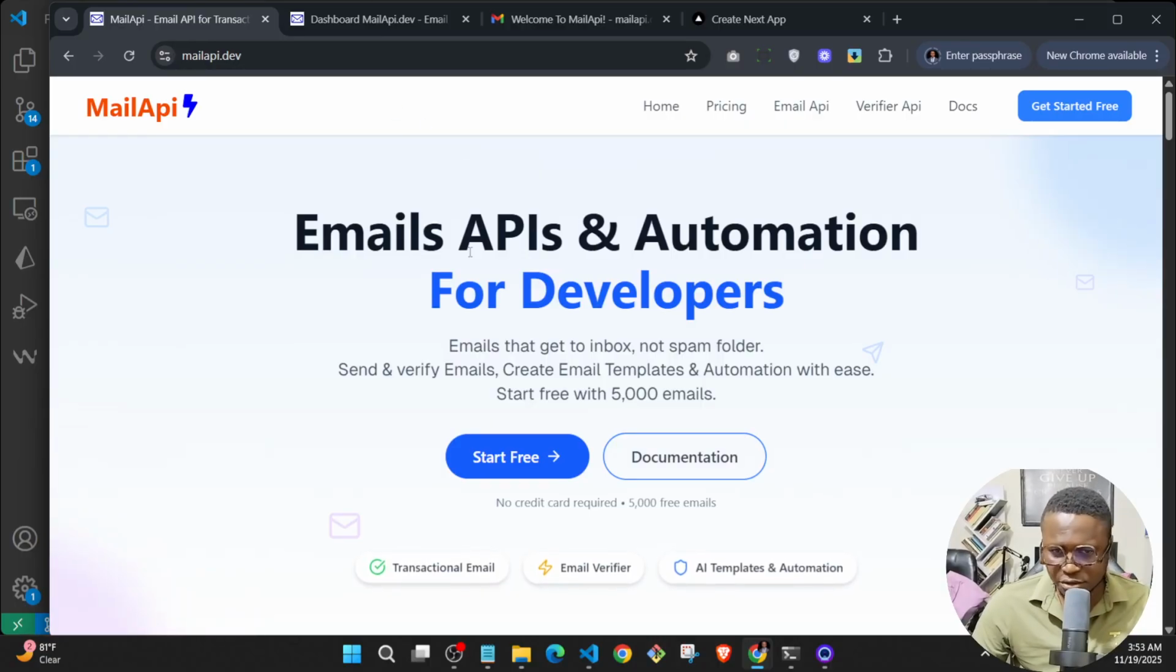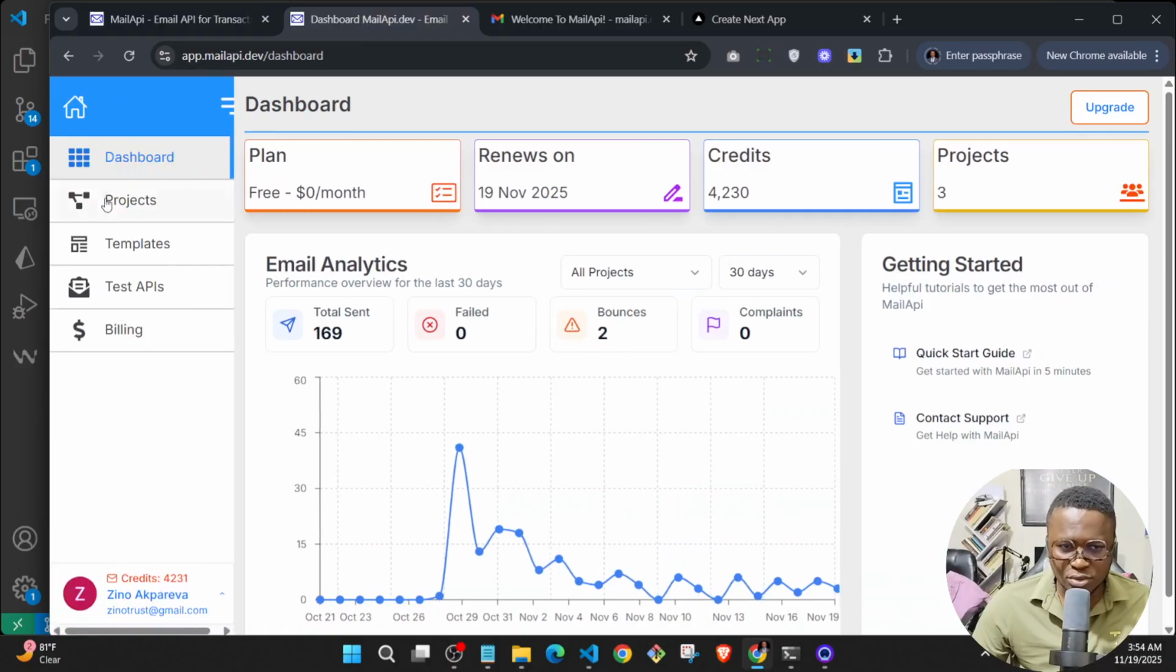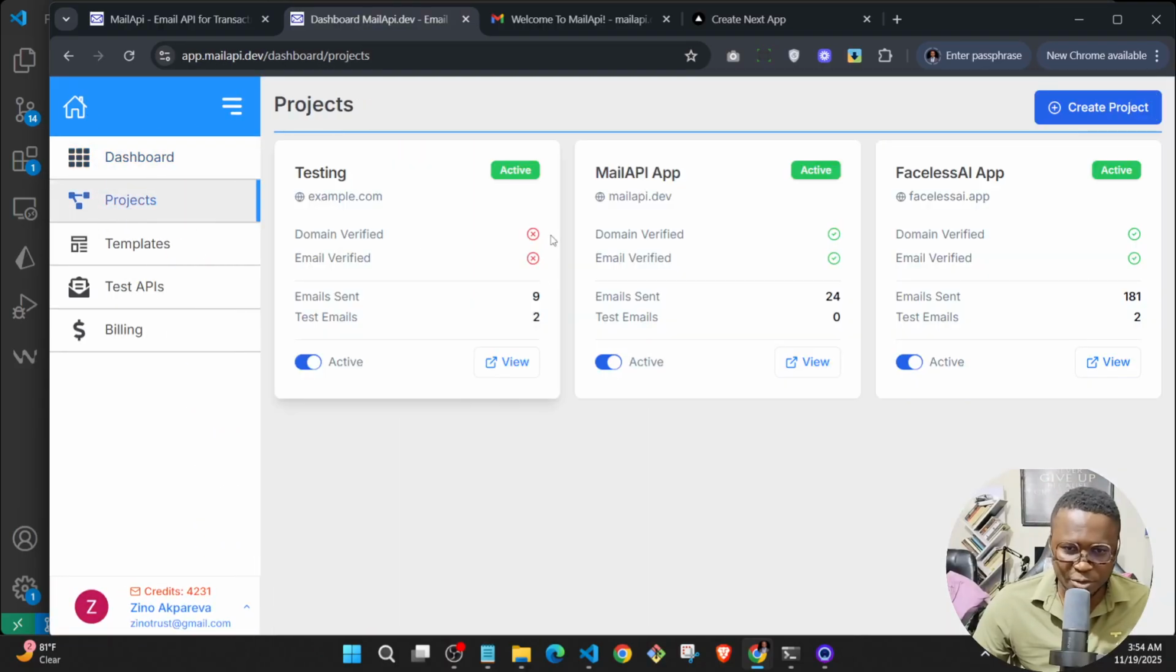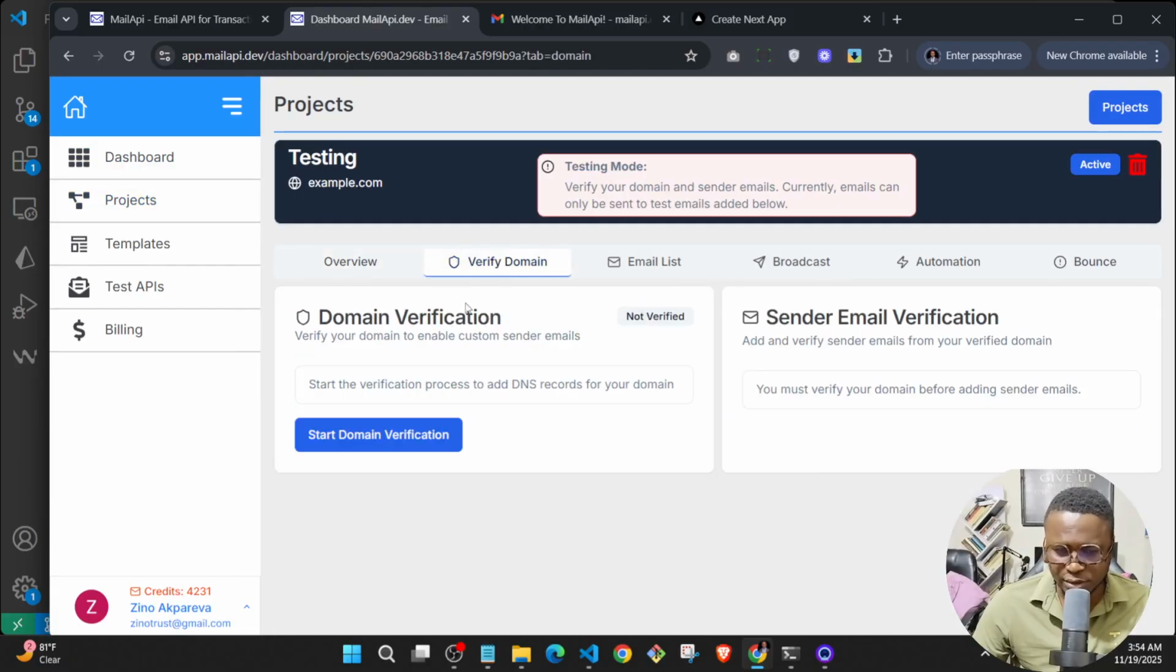So first off, you need to create your account and verify your account. When you've done that, you can come to your dashboard and create a project, and then you also need to verify your project domain. So just come to project and verify domain and you're good to go.